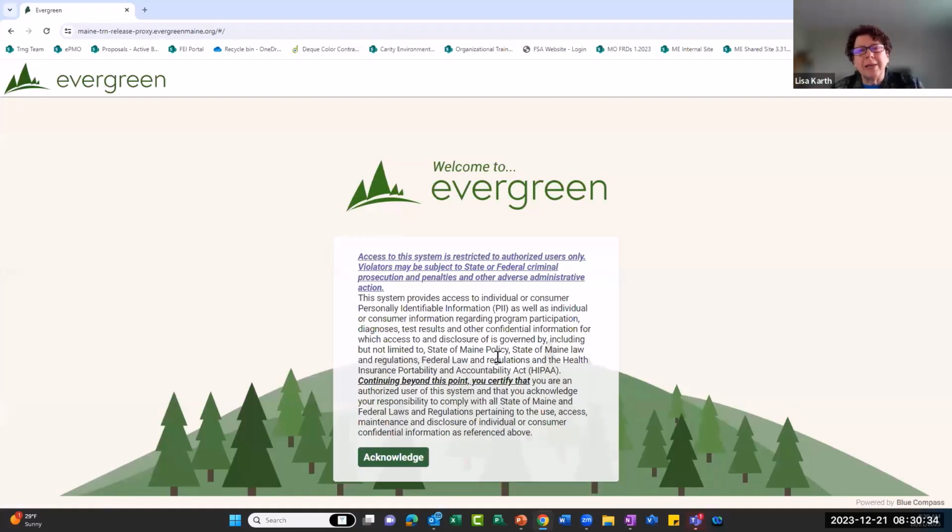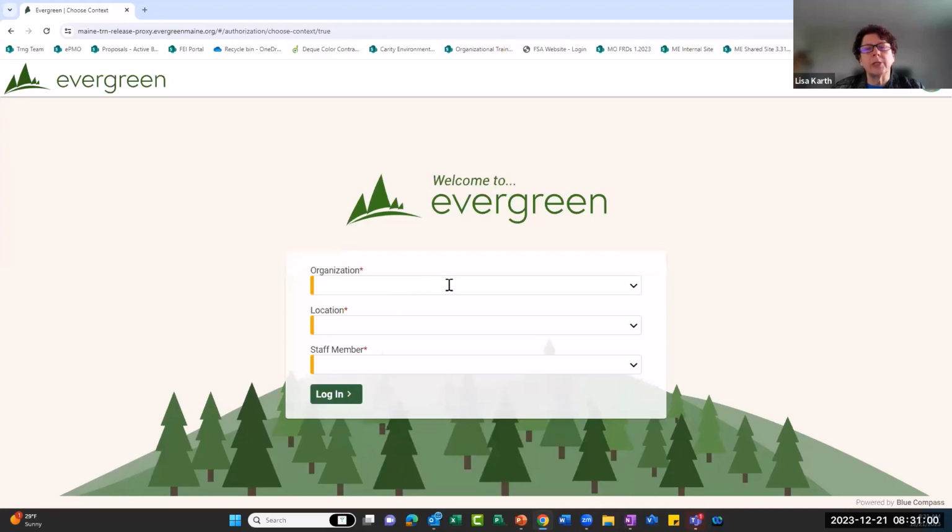If you haven't received it, you will be getting a packet that gives you your login information. It's going to give you your assigned person, and it's going to give you some exercises. So we're providing you with that information. I don't have an expectation that you remember the specifics from this training. So I'm going to go ahead and click acknowledge because I am an authorized user.